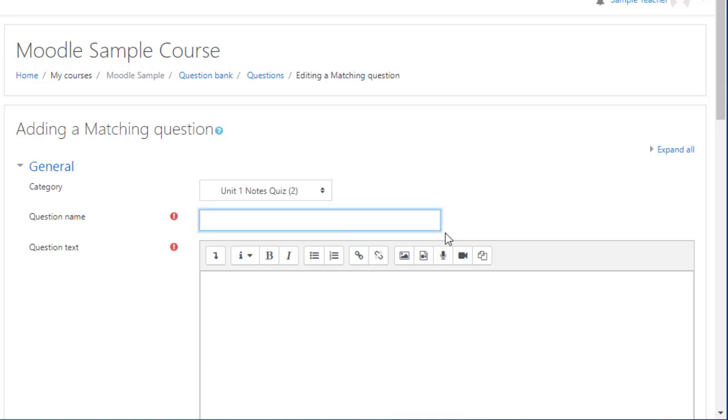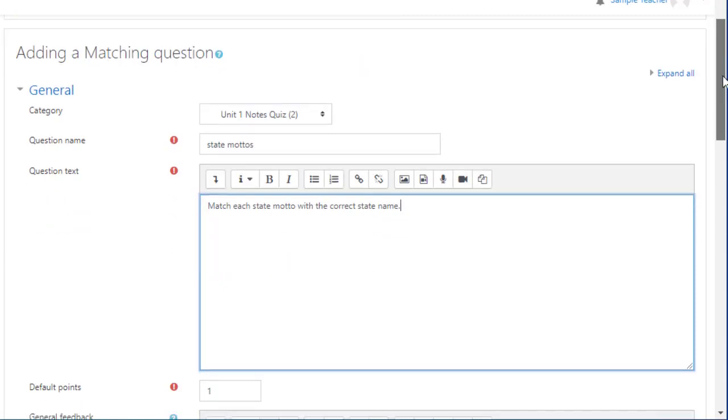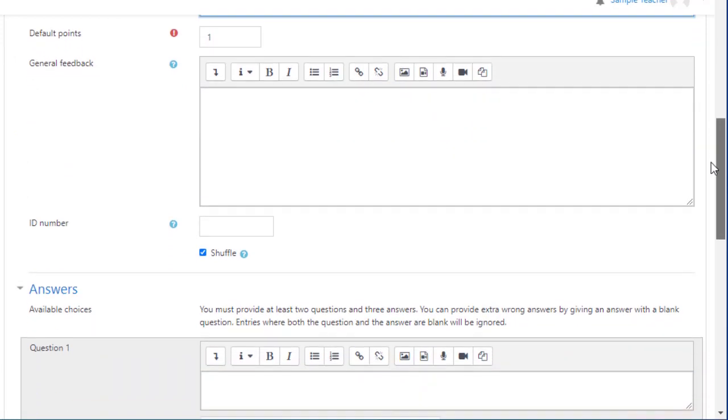So for the question name, I'm just going to say this is called the state mottos. And then the question text, I'll say match each state motto with the correct state name. And we'll come down and look at the options. Default points we're going to leave as 1.